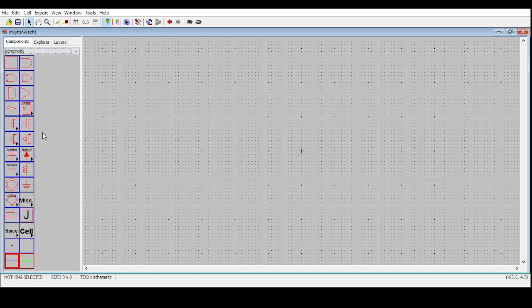Here I am going to draw an inverter. I hope you already know the CMOS circuit diagram for the inverter. So what we need to do is place a PMOS and place an NMOS. All these things will be appearing here in the window. PMOS and NMOS can be viewed in the schematic component window. So I can do it.